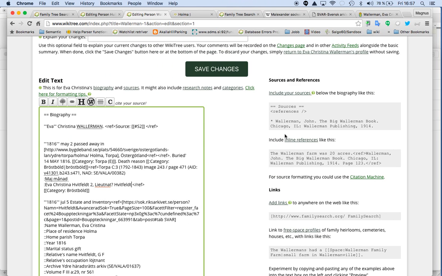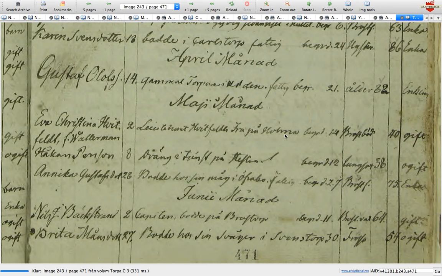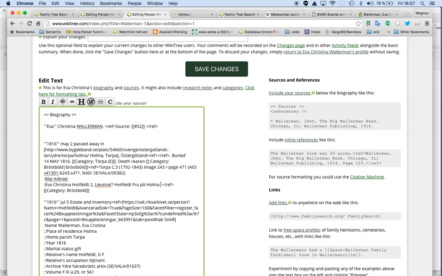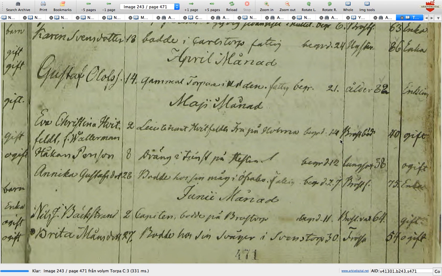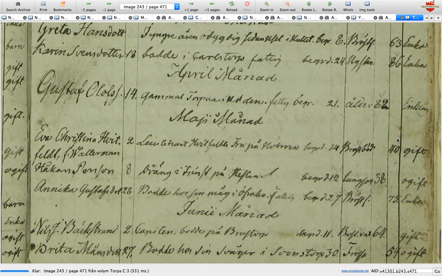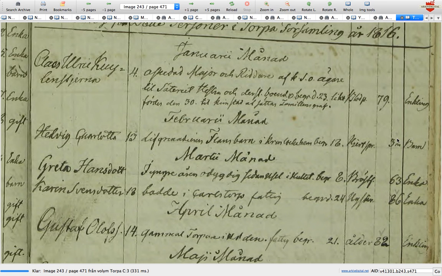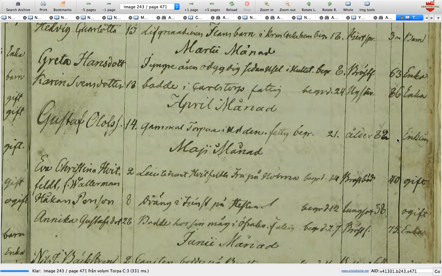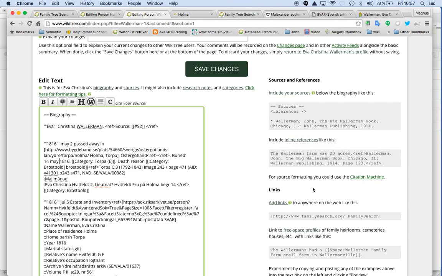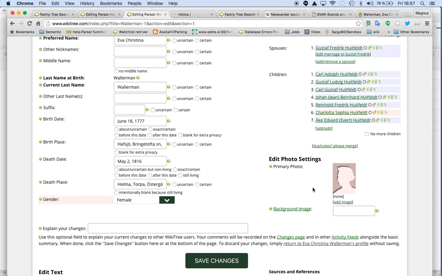Fru, that's wife. Holma is the place to live. And here begrav 14. So that's the proof for buried 14 May. And then bröstböld 40. Marriage. Could that be how old she was? Yes.